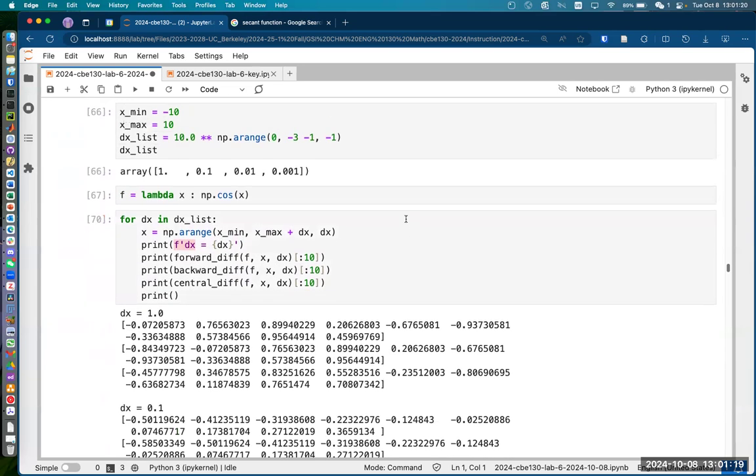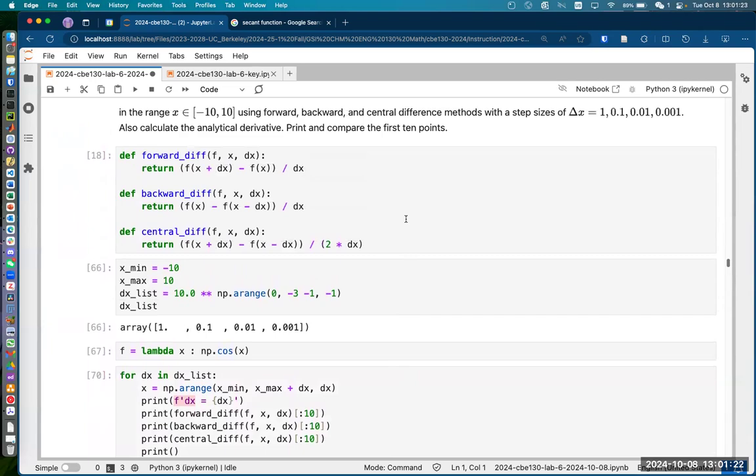Okay, any questions? Should again be a review of lab 3.